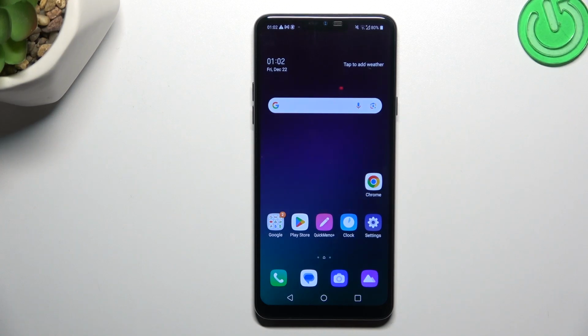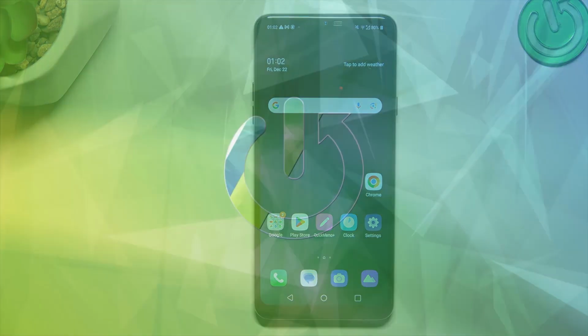Today I'm going to show you how you can auto remove photo location tag in LG G7 feed.